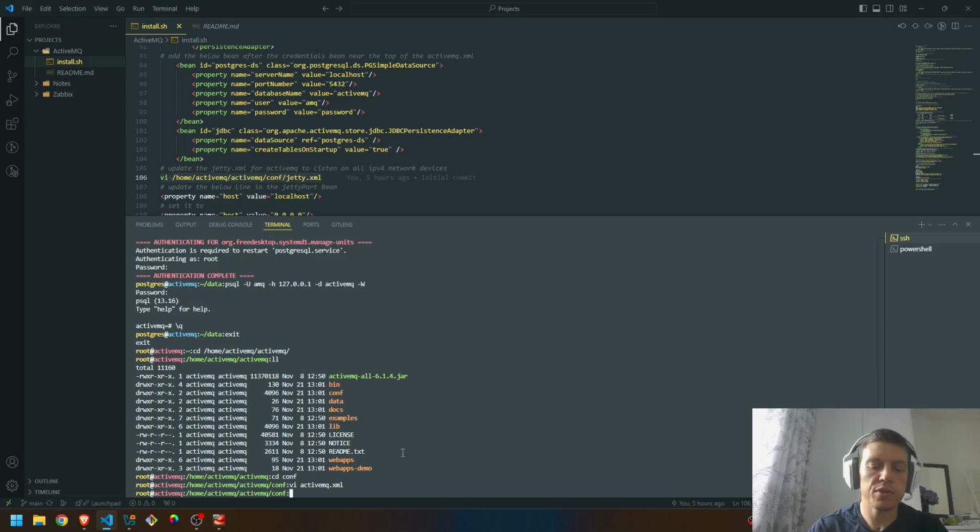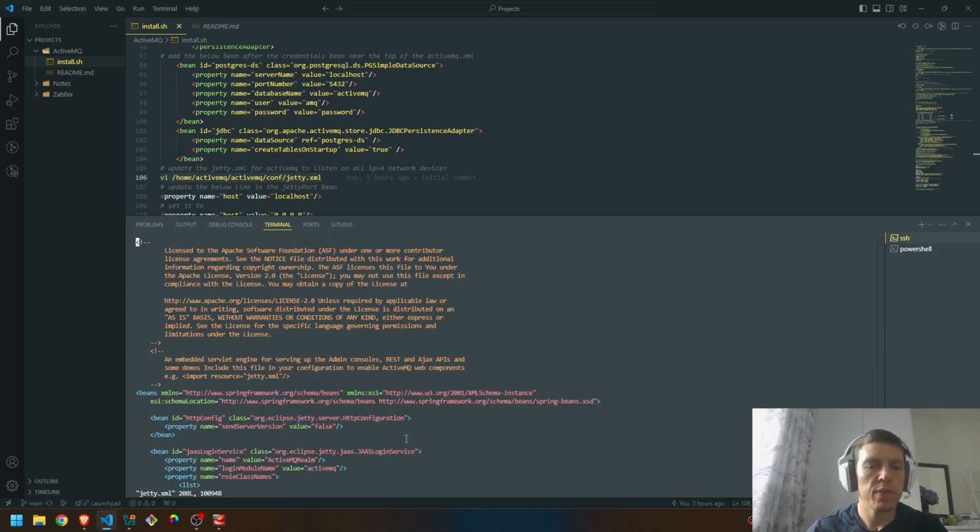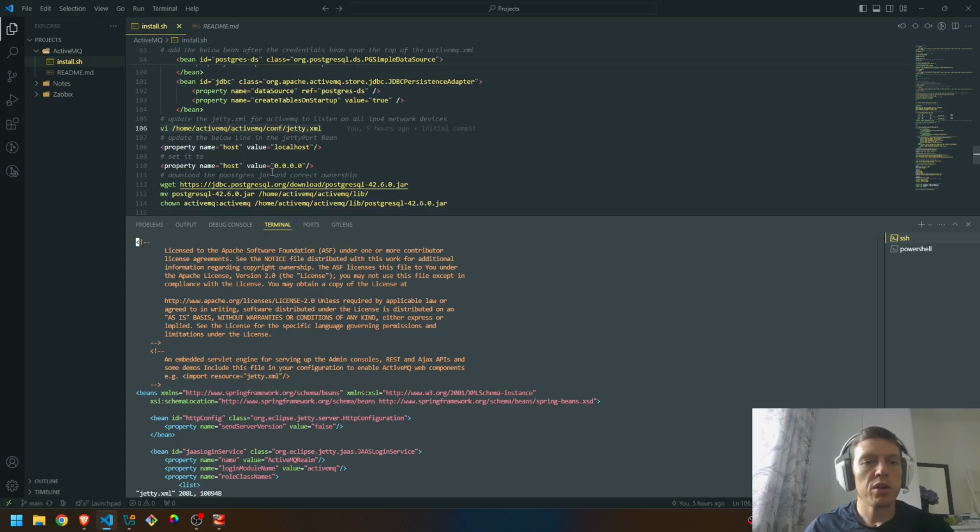By default, this is only listening on the localhost, and we want to be able to connect externally. So only localhost will be able to connect to the ActiveMQ admin console. We want to be able to access it from external, so it's going to have to listen on all devices. So we're going to go have a look for the property name where it says host equal to localhost.